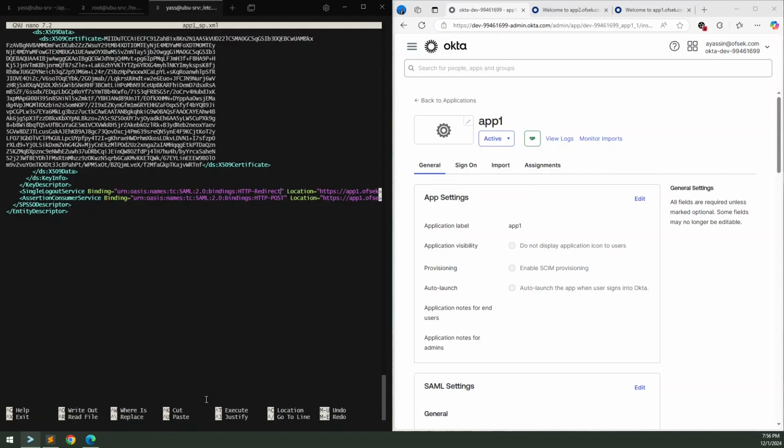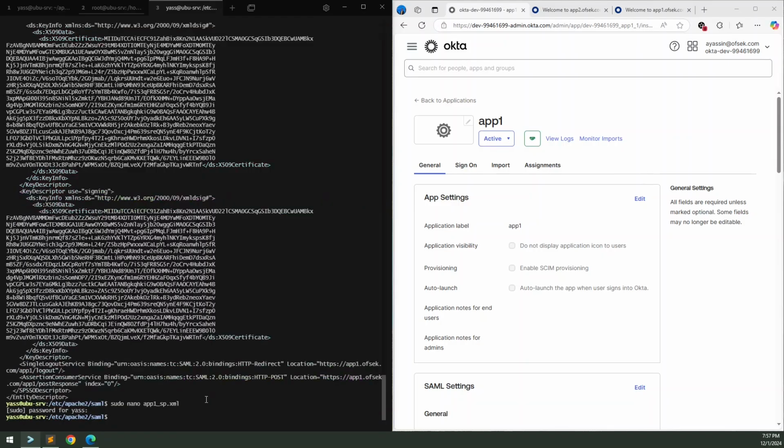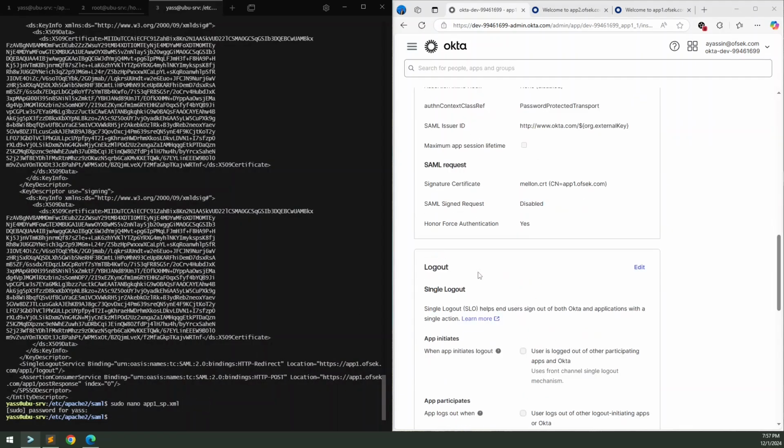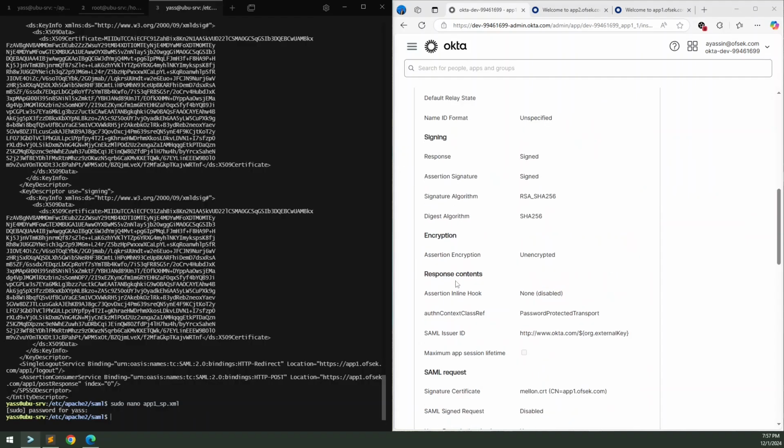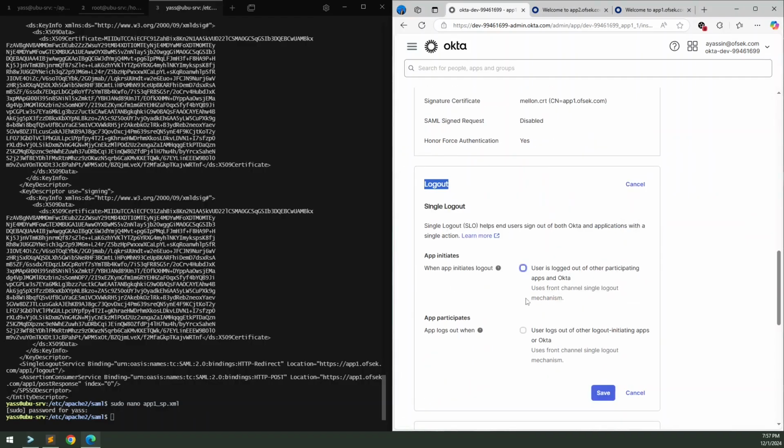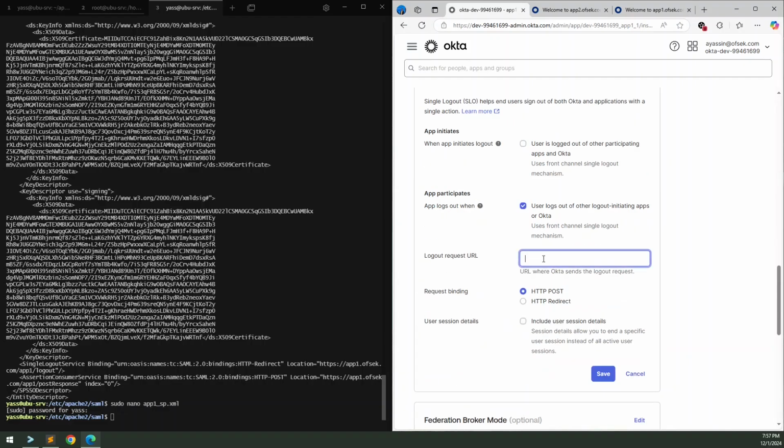So this binding is going to be post. And this is the URL. It's the same URL as everything else, but instead of post response for login, it's going to be logout for logging out. So let's copy this. All right, and let's get back to Okta. If you scroll down below SAML settings, you will see logout settings. Edit that one. You need to choose this one, the app participates. And here's the URL, and we're going to do a post. We're going to see.